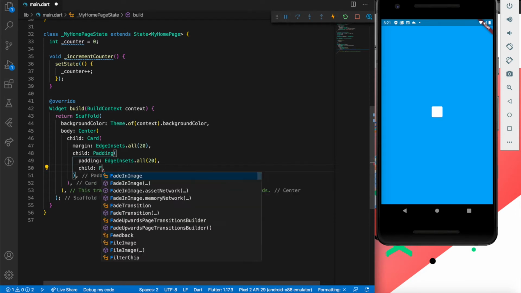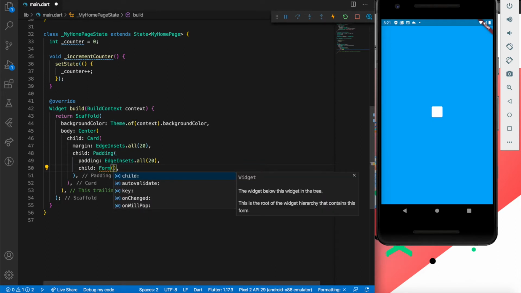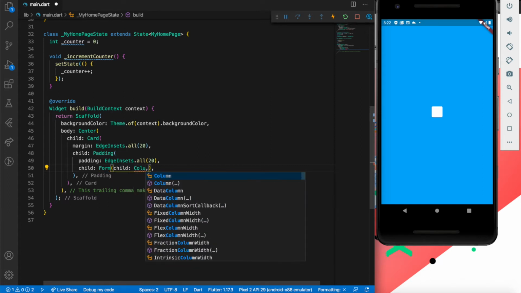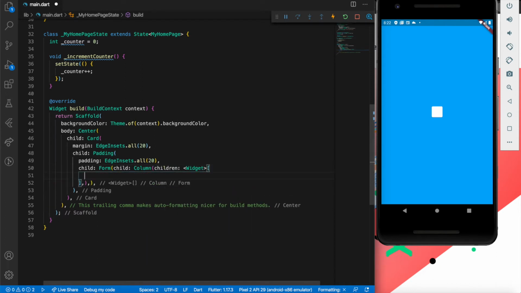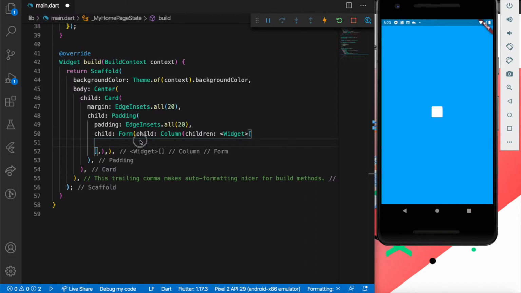Child form, and inside form we are going to create a column which will have the form elements. Now we are going to create a few form inputs, so let's do that.